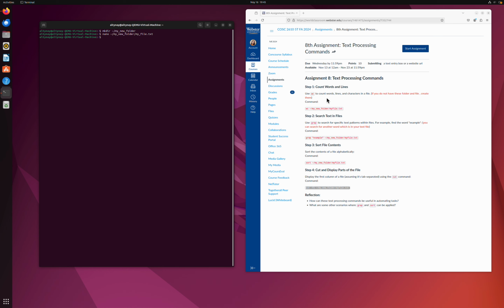So in order to count lines, words, and characters in a file, we should write this command: wc my new folder, my file txt. So here it shows that in our file we have 5 lines, 18 words, and 93 characters.